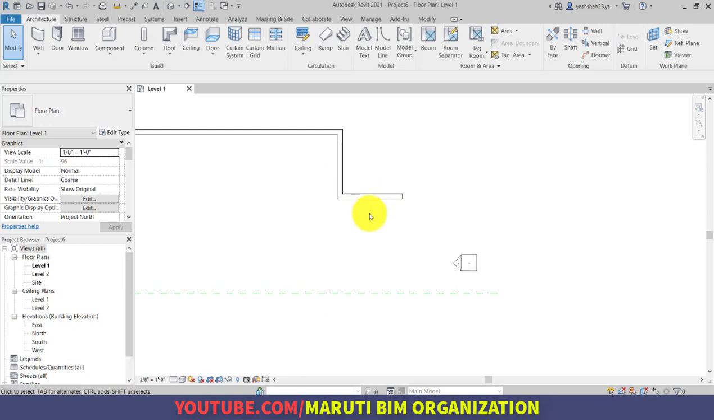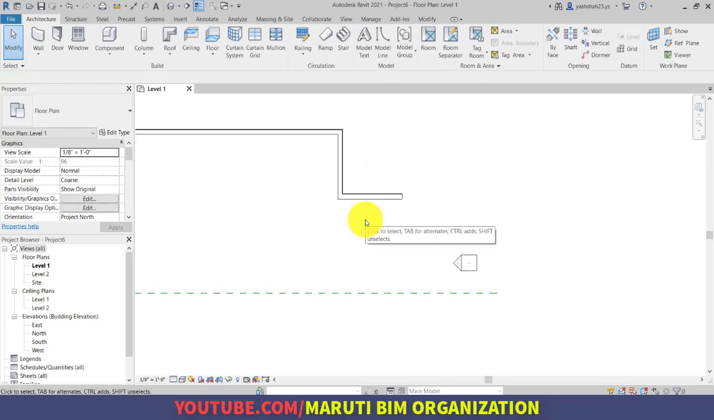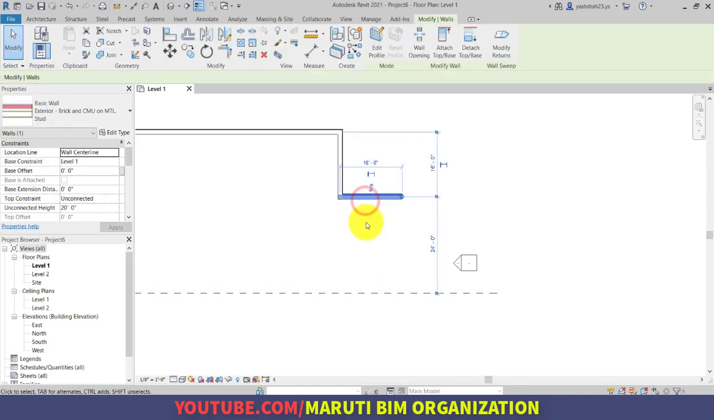So how to select? You can click and drag. This is the first way to select these two walls. Alternatively, you can click on the first wall, but when you select the second wall, as you can see, the first wall selection has been lost. So you have to use the Control key. Press and hold the Control key and click the second wall.